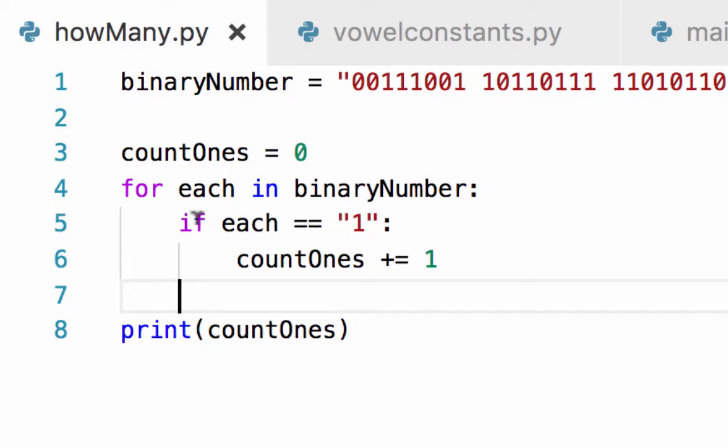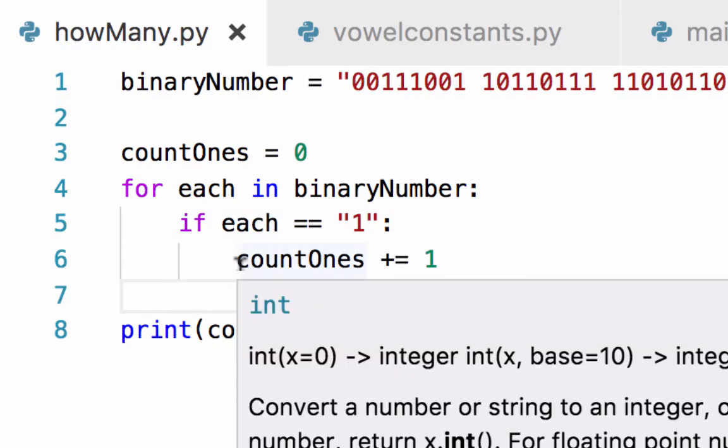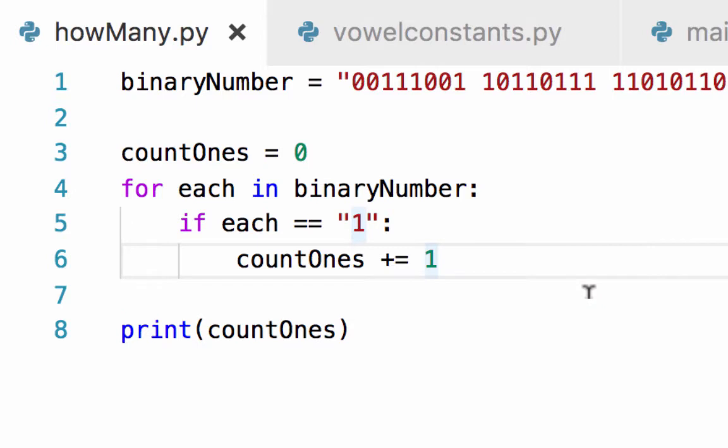So it's asking if each is equal to 1, and then count1 variable plus equals 1. This will add 1 to the count1 variable. Then down the bottom, outside of the loop, you can see that in Python indentation is important. So for each of these, do this, and once you finish looping through every one of those ones and zeros and spaces, print count1. So let's run that.